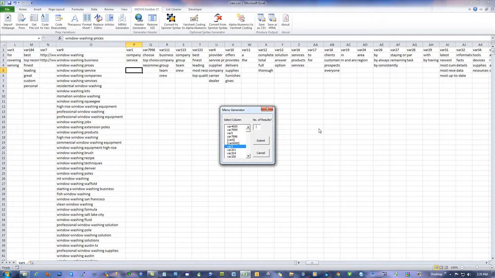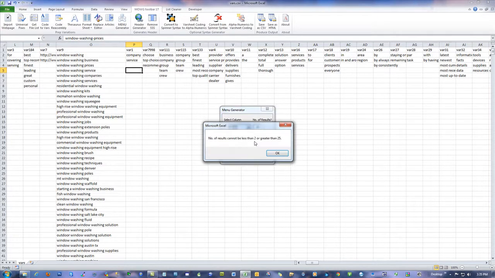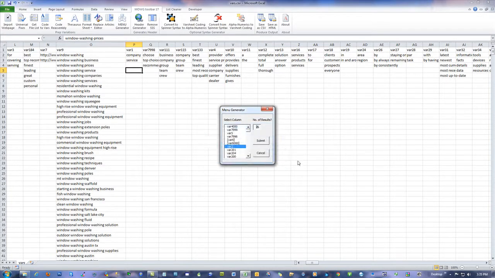Between 2 and 25. If I put in a higher number like 26 and hit submit, it'll tell me it can't be less than 2 or greater than 25. Okay, I get that. And I'm sure that'll work with 1. I haven't tested it yet.